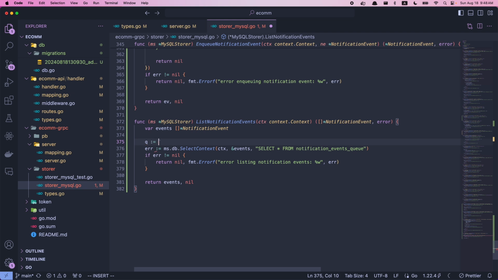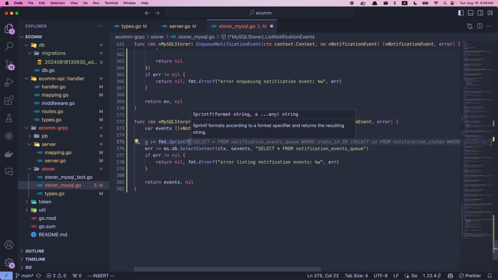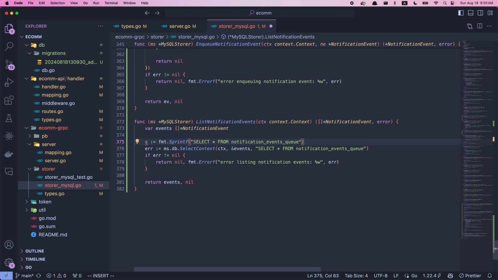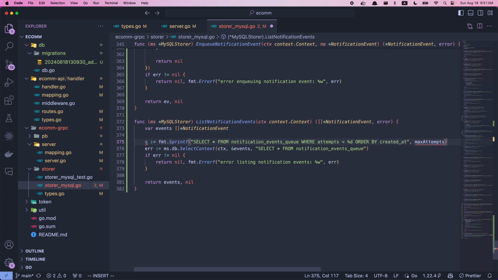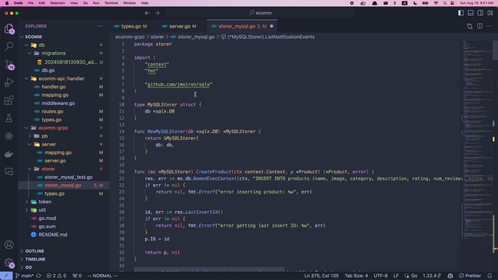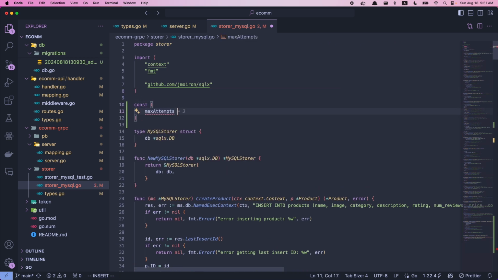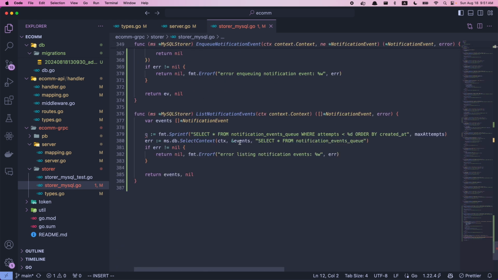So we'll have a query queue, and I'm going to call fmt sprintf to pass our max attempts variable inside our query. So I want to paste this query and add a couple of conditions. So we only want to list the notification events where the attempts are less than max number of attempts that we defined. And we also want to order by the created at timestamp. And we're going to define this max attempts in a separate constant. So at the top of this file, I'll add a new constant called max attempt and I'll assign 3 for the time being.